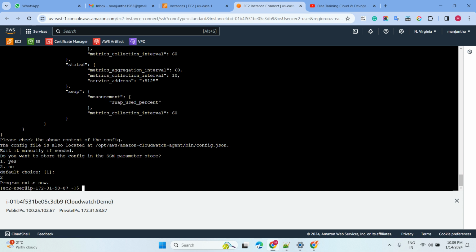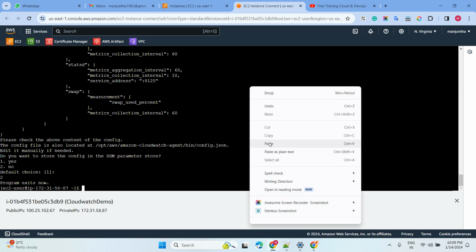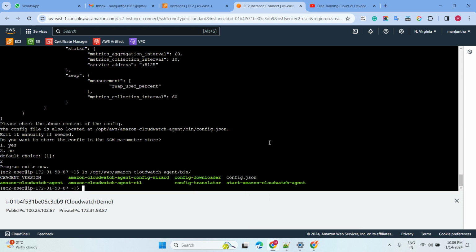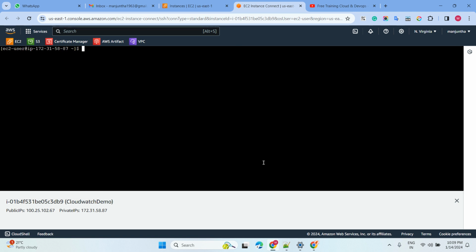So now we have done the configuration. Now let's verify that. Once we have done the configuration, we should see the path also, I mean the configuration details. As of now, we are able to see it here. Now let's go and run it. Let's clear it.